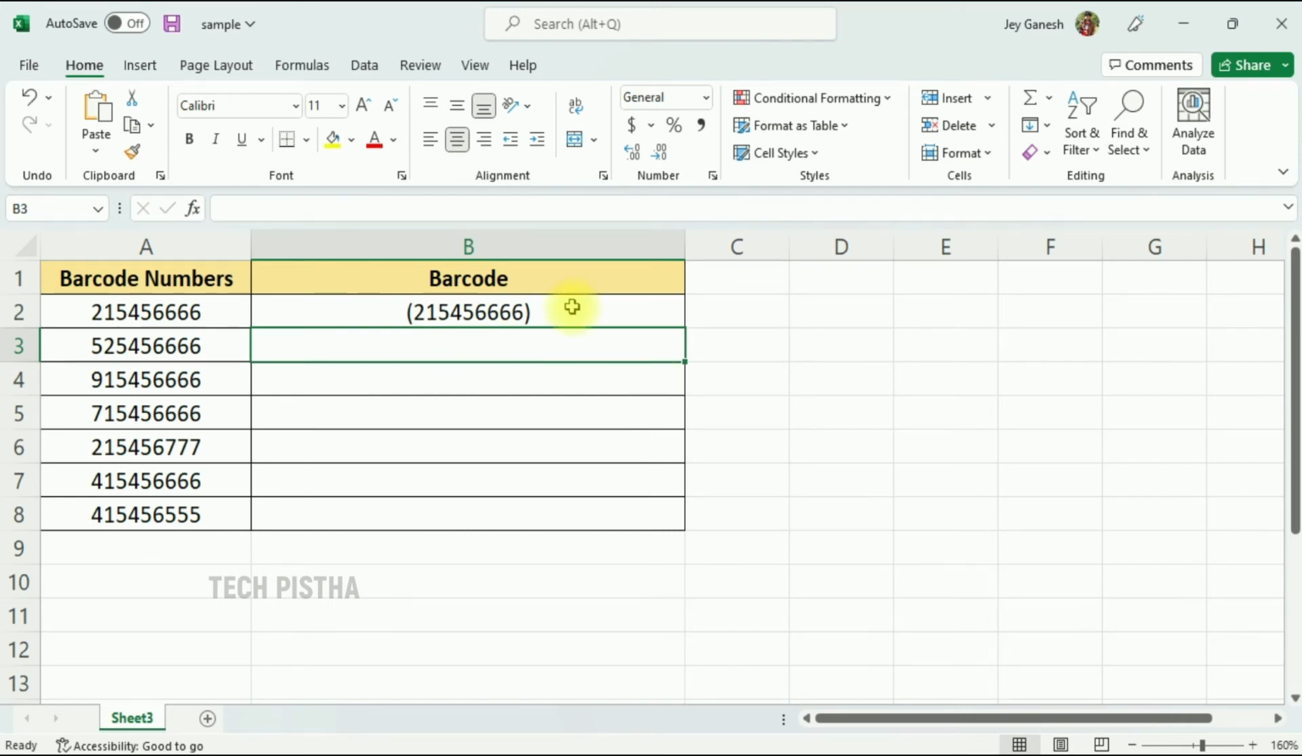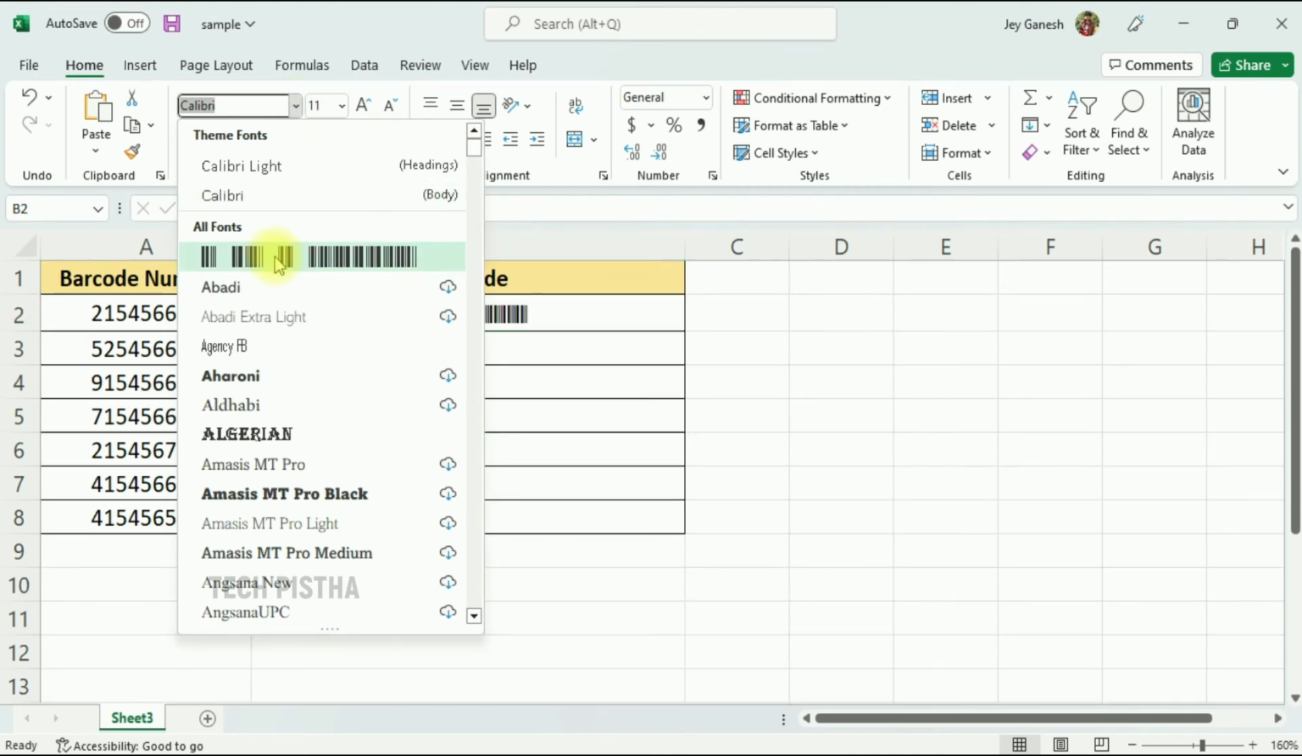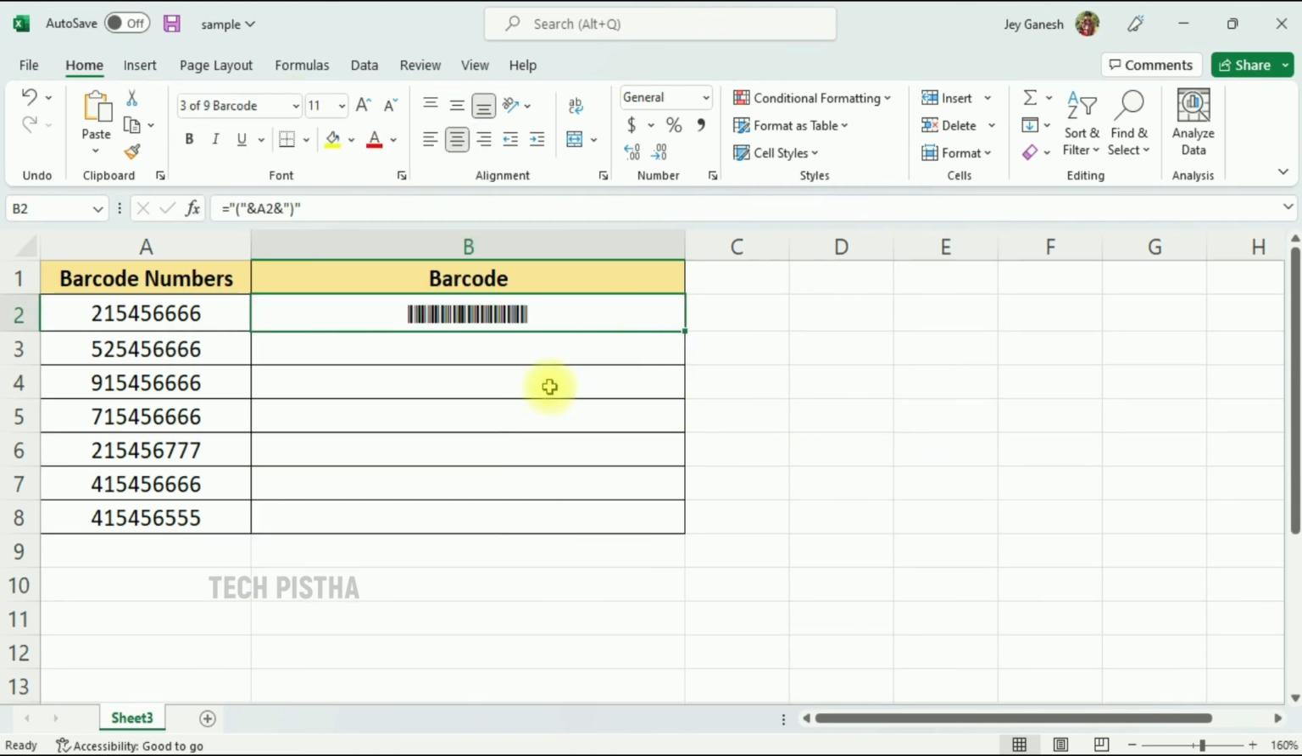That's it. Now the formula is ready for creating the barcode, but you have to select the barcode font. So you have to select this and open the barcode font. That's it. Now your barcode has been created based on this number.